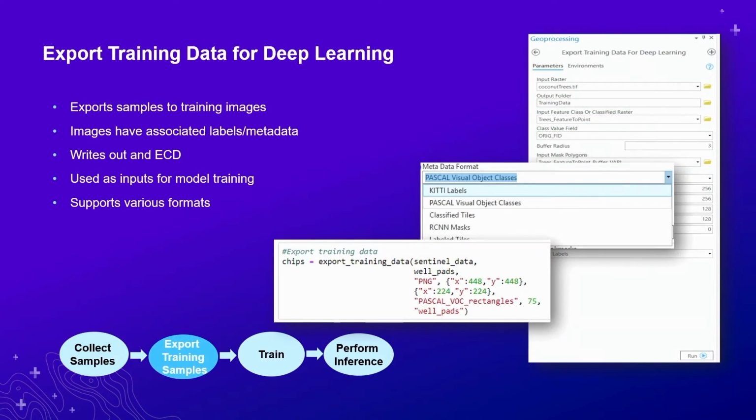The next step, step 2, is essentially exporting the training samples to image chips. These chips will then be used for training the model. This can be done using notebooks, using ArcGIS API for Python, or we can use GP tools from within ArcGIS Pro.